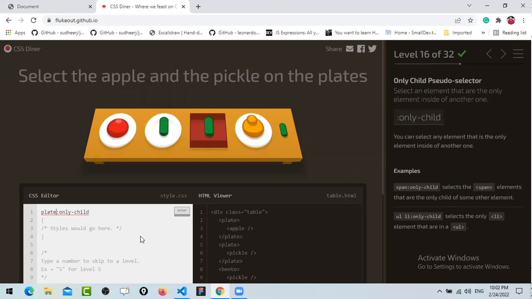What combinator am I using here? Not descendant. I'm not using descendant, so in this case it will work. I'm saying target a plate which is the only child. Here we have plate, here also plate, bento, plate, then pickle. So it is not going to work.